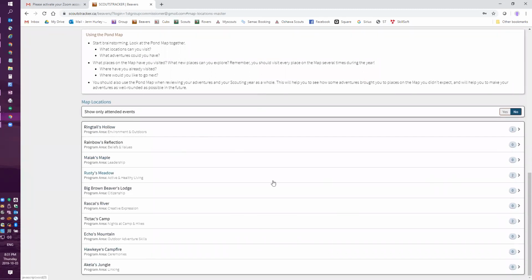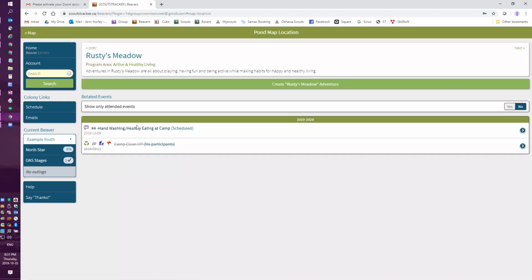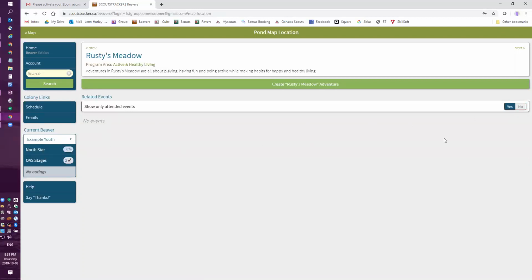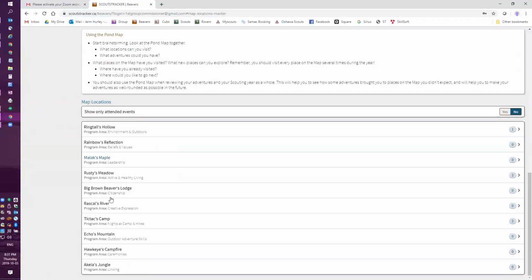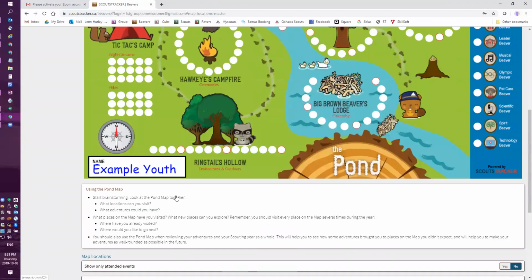You can actually go into the areas, for example, Rusty's Meadow, and you can see what events actually contributed to that area on the map for the year, okay? You can change this, I didn't mention this earlier, show only attended events. You can change that to a yes, and it'll only show the events that your youth has actually attended. But if you want to see all the events that were related to the area on the map, then you would just change it to a no.